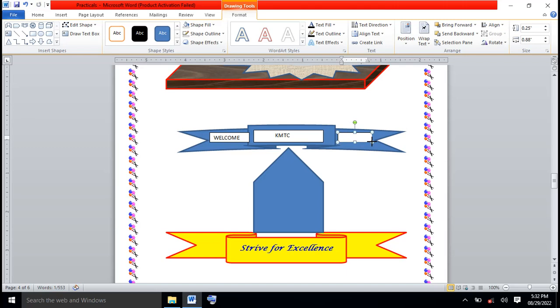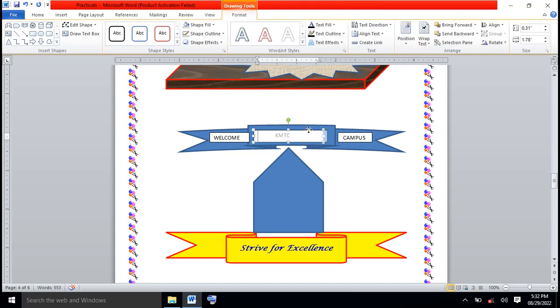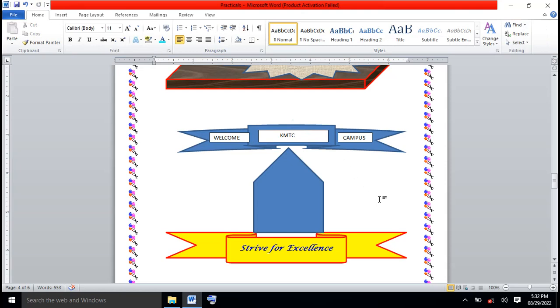Giving you some clues on what you can do. So we type campus, welcome to KMTC campus. There you are, and then you can combine them together. You can remove the white background that is on these text boxes. You can just retain them as they are if it looks good. If it doesn't really look good, you can remove the text boxes.